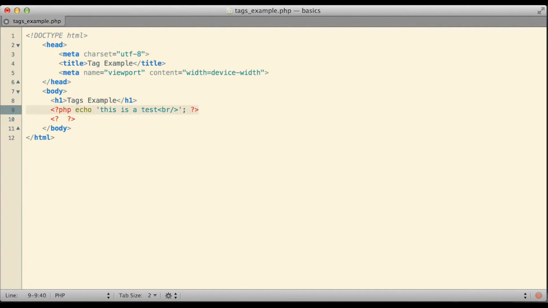So here, for example, I've already put in one set of regular PHP tags where I'm echoing out the text, "This is a test," followed by a break. If I wanted to, I could certainly go and put in other sets of PHP tags without any problem. I could say, "This is another test," and maybe I'll put another break tag after that.